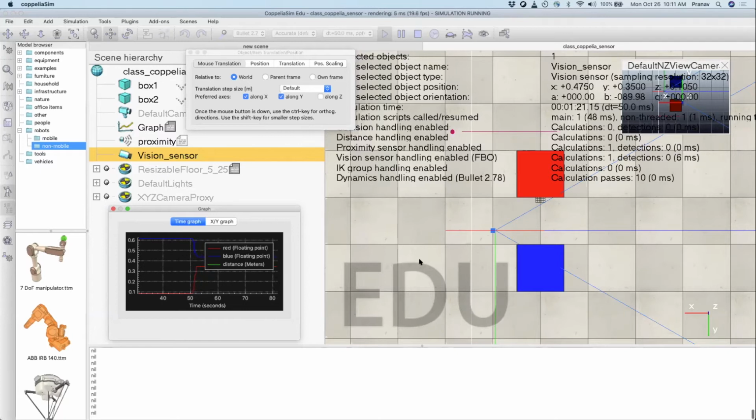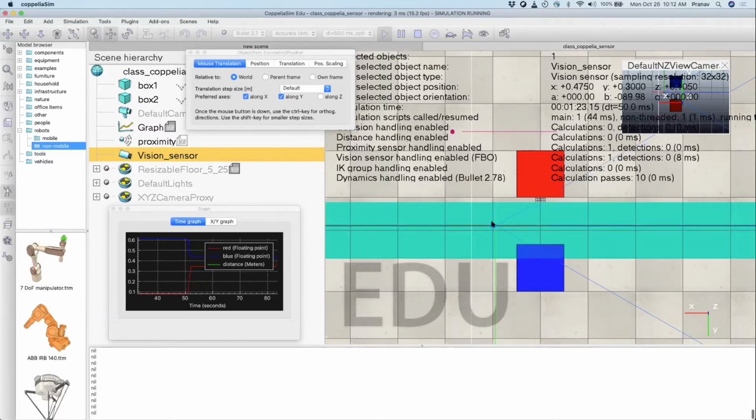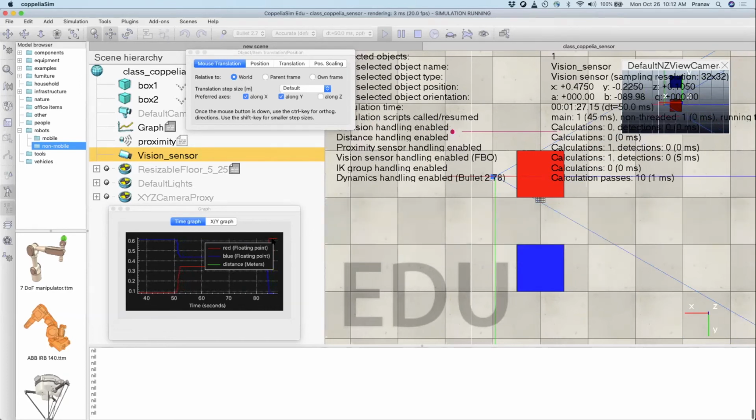Now let me move this further and move it in front of the red. Now you can see that the red has spiked up and the blue has gone down, just the reverse of what we had seen earlier, right? That is showing how the sensor works. Essentially, you can use this fact to trigger or detect colors.